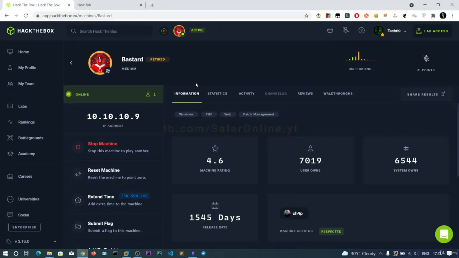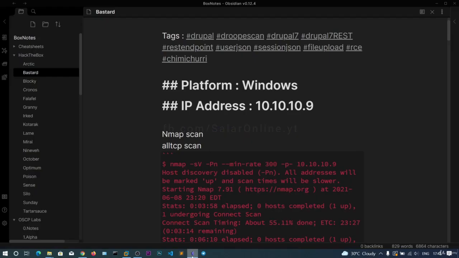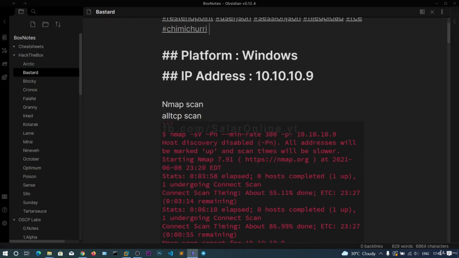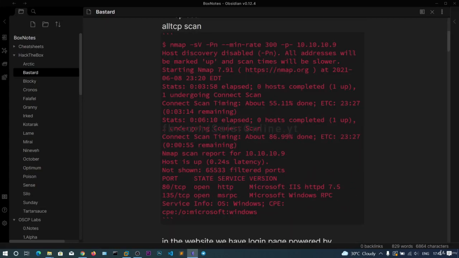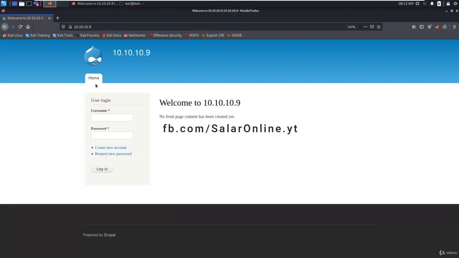Alright guys, in this video we'll be doing the Bastard box from Hack The Box, and the IP address is 10.10.10.9. I have already done the nmap scan, and there are only two ports open, port 80 and port 135, and there are no UDP ports open. Okay, let's go to that website to see what it has.